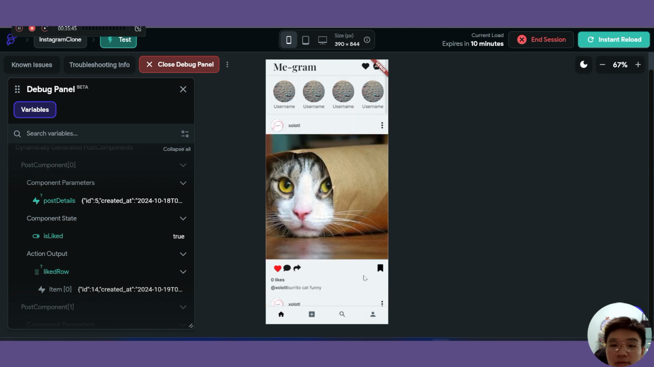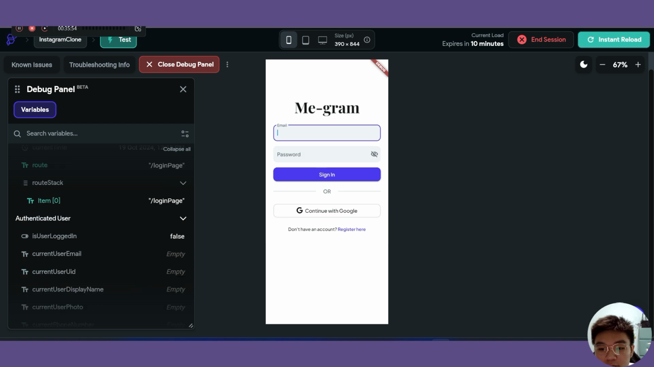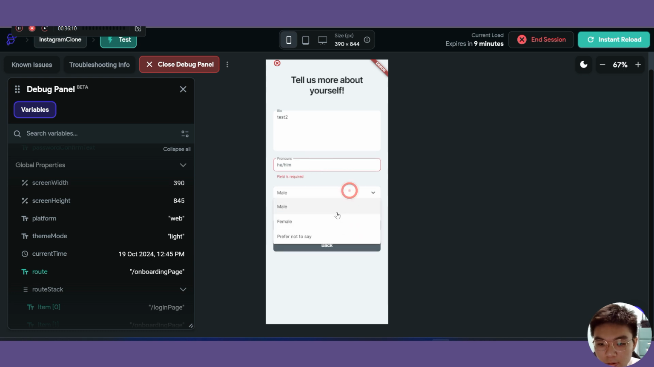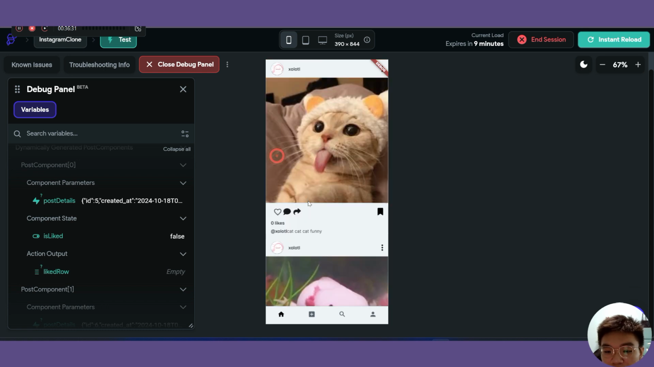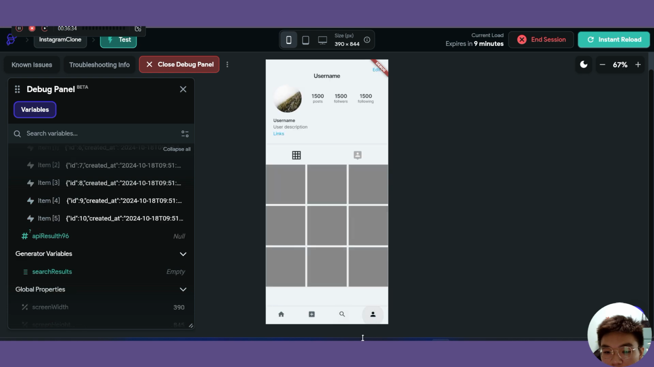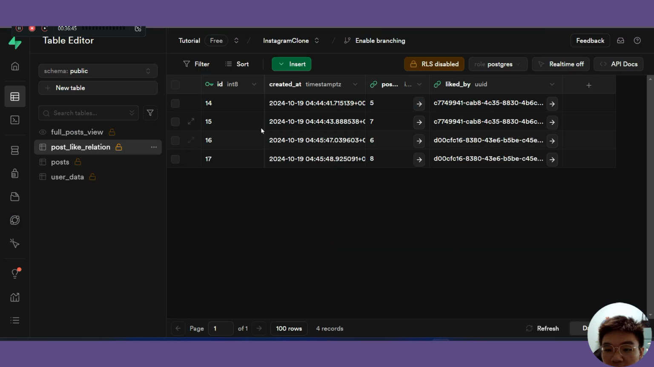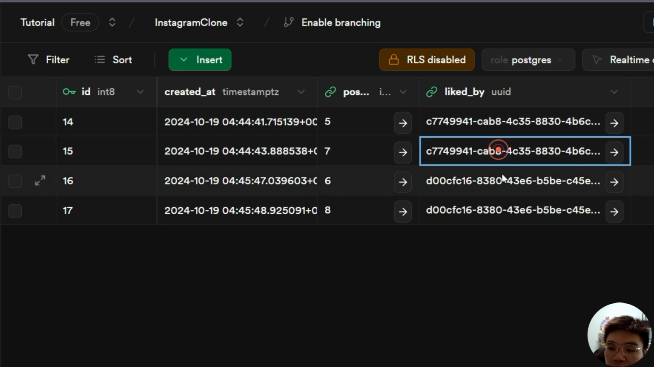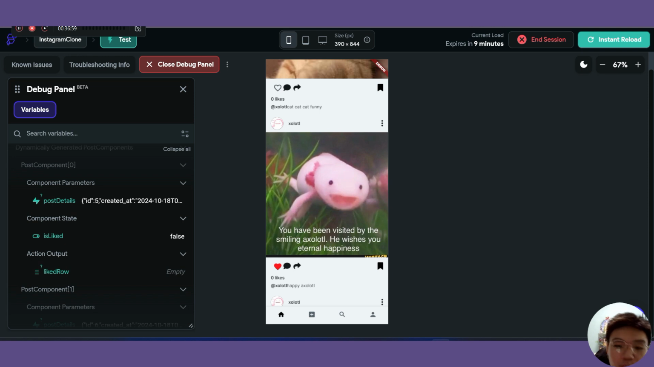And likewise, if I log into another user. So let's try logging out and then logging into another user. I think I need to create a new user. Yep, if I log into a different user, you can see that the posts have not been liked. So if I like this and I like this, and I go out of the page, you can see that the post that I liked still remains liked by this user. And in our Supabase table, you can see that in the liked by column, the UUID is different for these two users. So yeah, great. That shows that our like functionality now works perfectly.